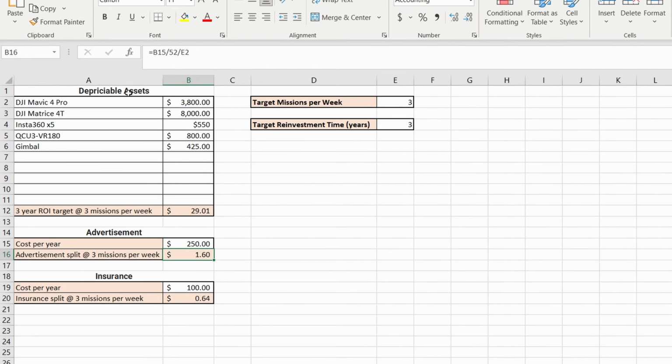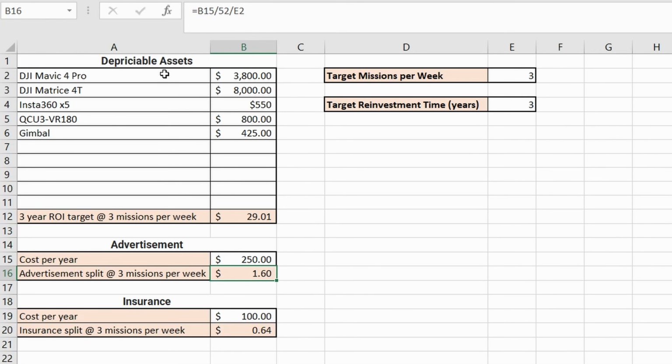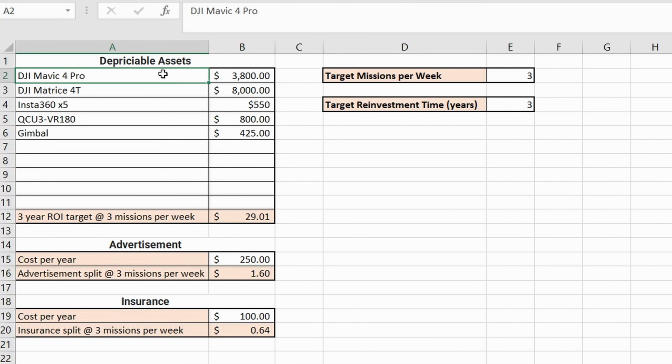But the first thing we enter on this workbook are our depreciable assets. So there's my DJI Mavic 4 Pro, and this is what I have in it. That's drone, batteries, carrying case, things like that. And I just do that for each piece of equipment that I use in my fleet. So there's my Matrice 4T, my Insta360 X5, my KUCAM Ultra, and the gimbal that I sometimes use.